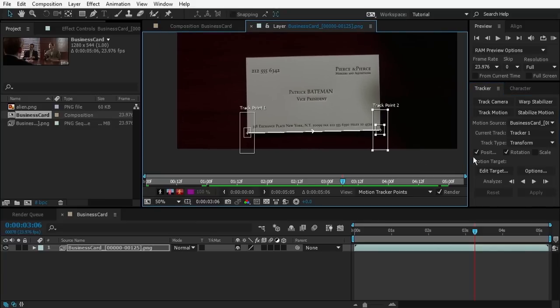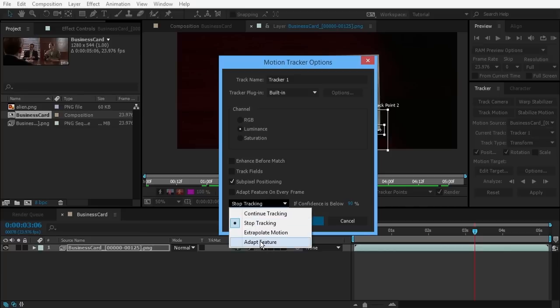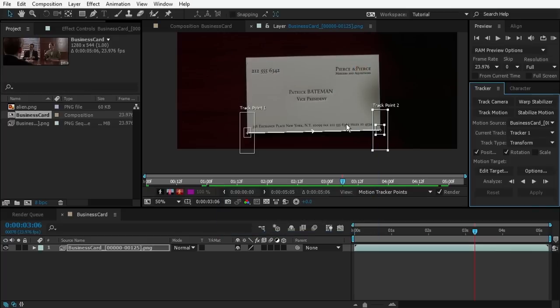Okay. Now under options on the tracker here, you've got a couple different things. One thing you're going to want to set is, by default it can be adapt feature. I like to use stop tracking and I adjust my confidence to say 90%. What'll happen if you have adapt feature is that once the tracker can't establish the next track point location while it's doing its tracking, it'll actually start jumping around trying to adapt the feature. In my experience, you run into a lot of issues. So if you have some low quality footage, you're going to want to make sure you stop tracking, or else you're going to have to go back and clean up a lot of stuff.